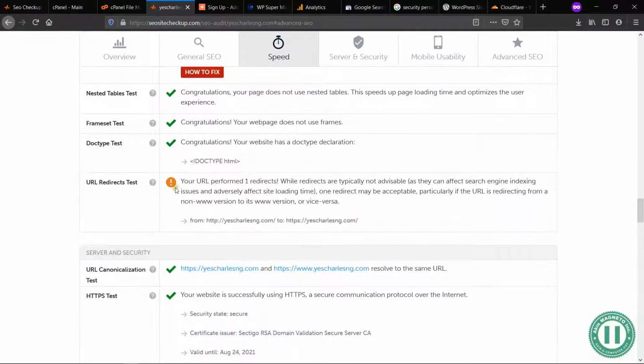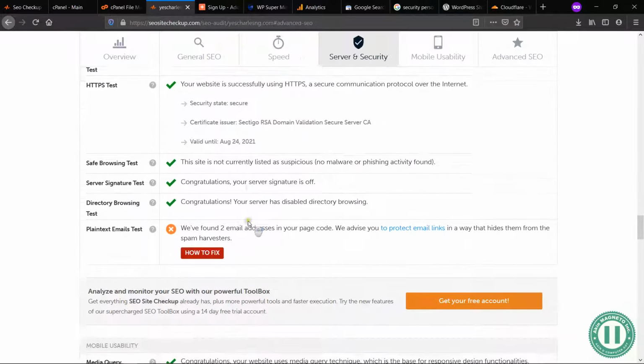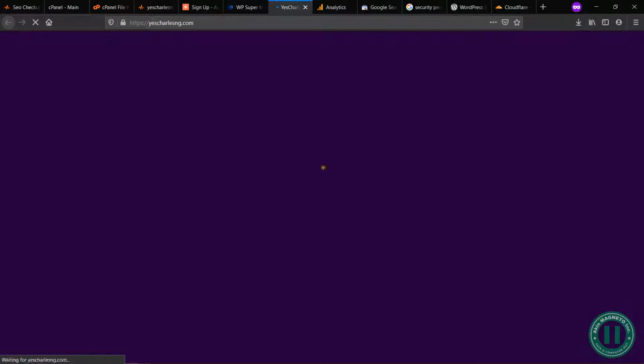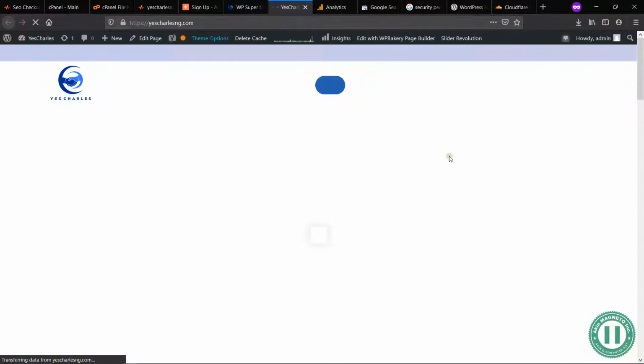They said this is a URL redirect, which is quite okay. That is, we are doing a redirection from the non-secured to the secured version of our site. All these are okay. Now they said they found 2 plain text emails. They said we have found 2 email addresses in your page code, so we should protect them. So let's check our website and see where we have unprotected email addresses.